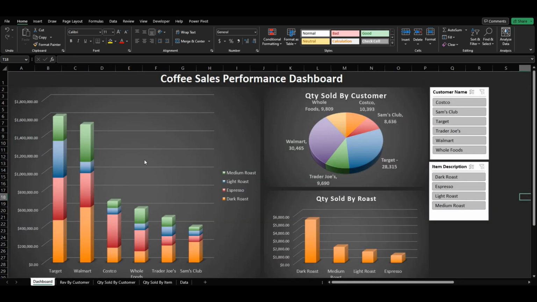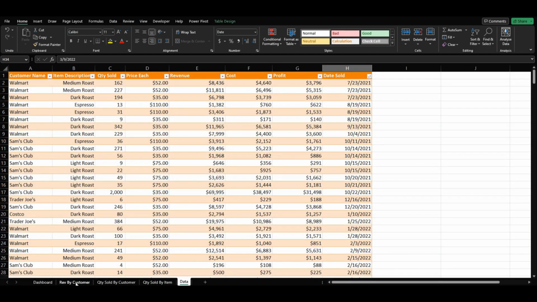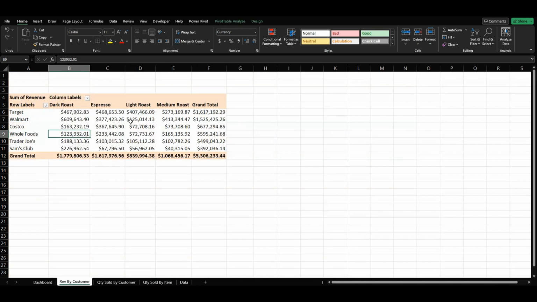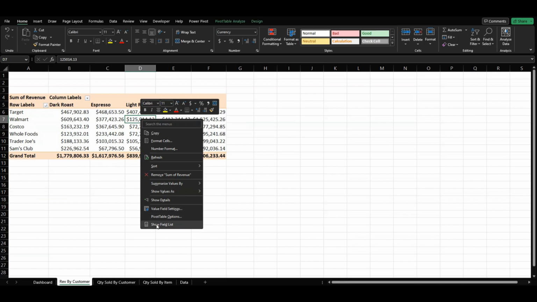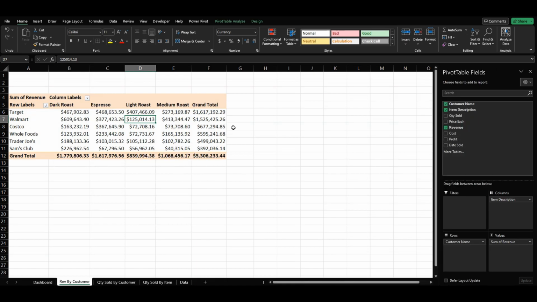So going back to our dashboard, let's look at this revenue by customer over here. I have a sheet down here that says revenue by customer, and this is a pivot table. This is how the pivot tables are created, so you can kind of see what's going on behind the scenes in order for me to make this pivot table. We have the customer names, the dark roast, espresso, light roast, and this is all the revenues for each of these different roasts. And you can see over here, that's what I have checked off. I have the customer's name, I have the item description, which is the roast, and then the revenue for each.